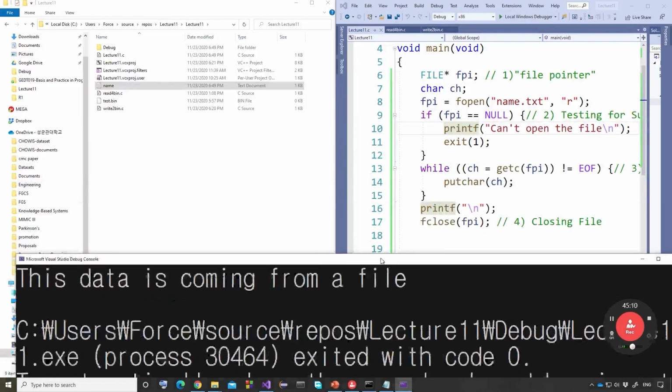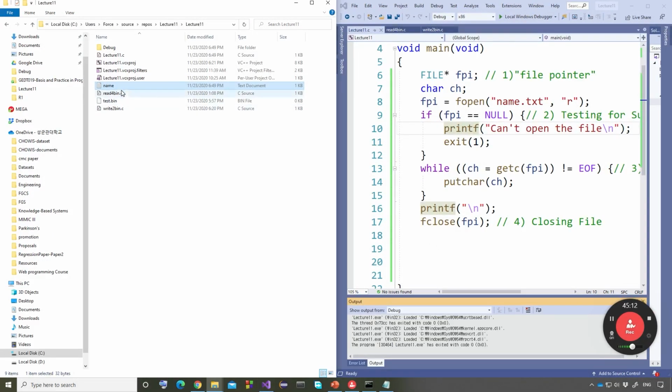Okay, so this data, but now imagine this file is not there. So imagine I want to read name1. Okay, name1. The file is not there. There is no name1 here. So let me check.